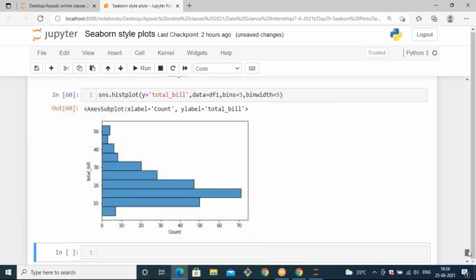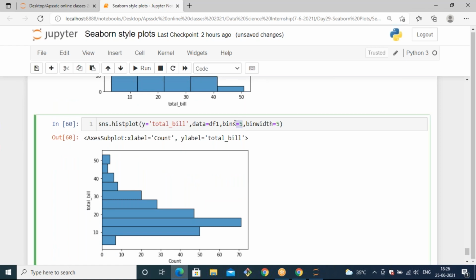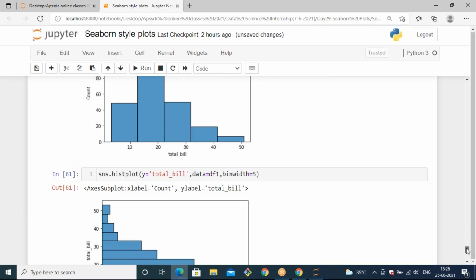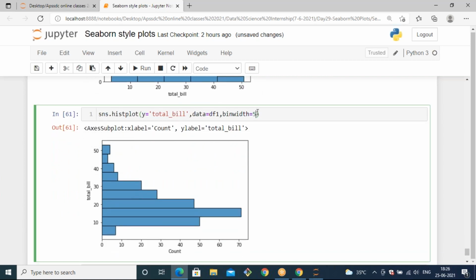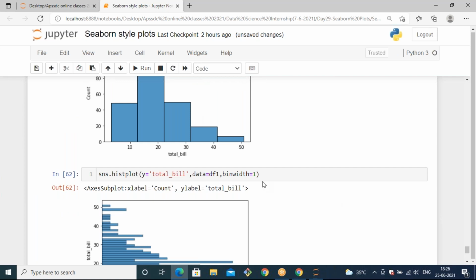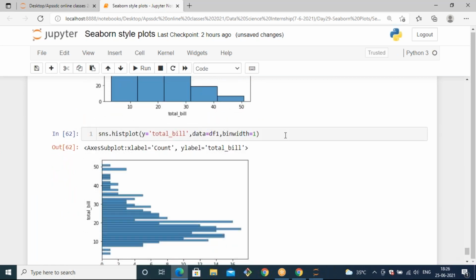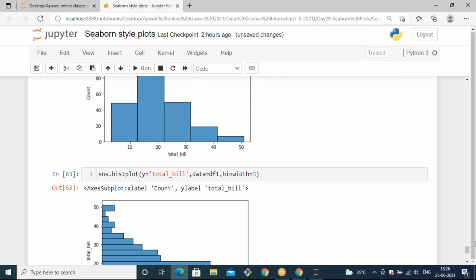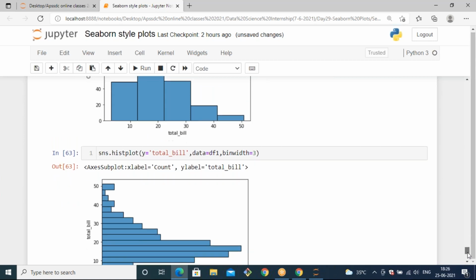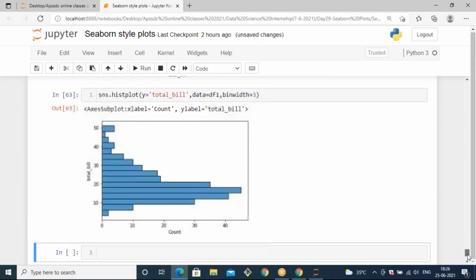So based on the bin width, it will generate the plot again. When you specify the bin width, it will by default generate 10 bins. If I make the bin width 1, then based on that width, it will generate other values for the distribution of data. Okay, like this, you can also specify the width of the bins.